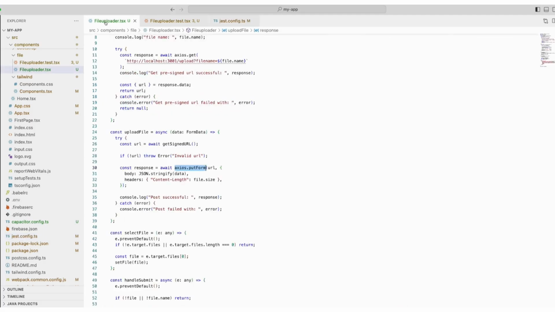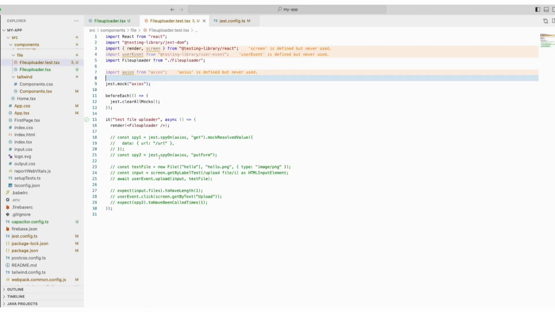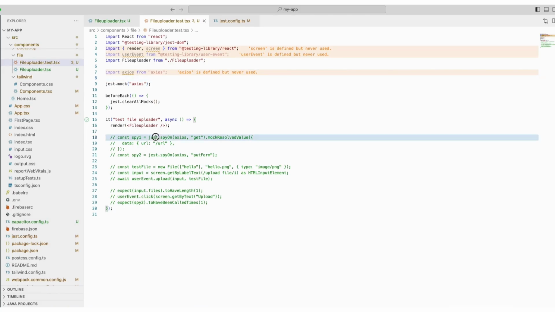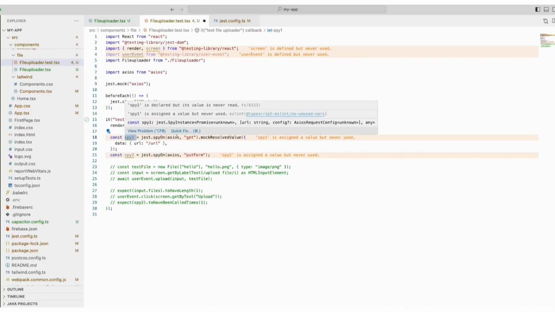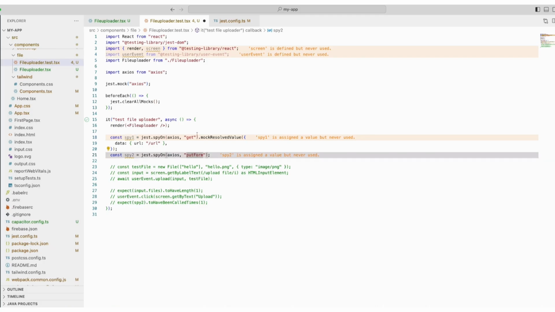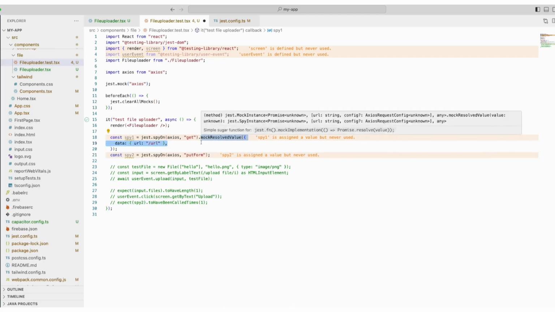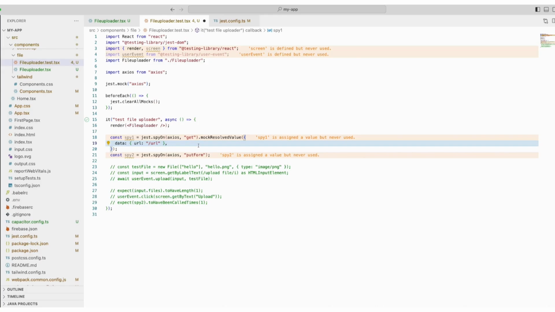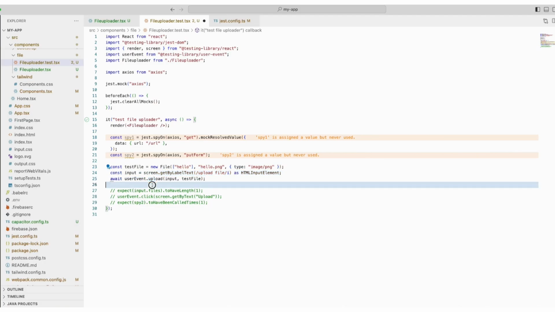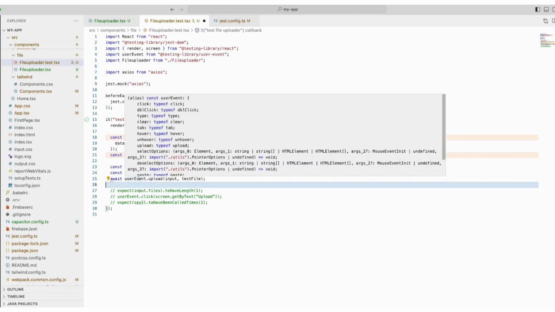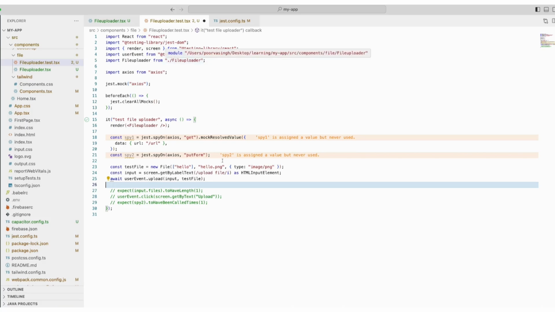Okay, moving on. The next thing is we want to test the spy function. So as I said, I'm calling one get and one put. So I have initiated two spy functions, one on get and one on put. For get, I am returning a resolve value, which is nothing but just a URL. It's a temporary URL. Now with this line, I am uploading a file using user event.upload. User event is again from testing library user event.